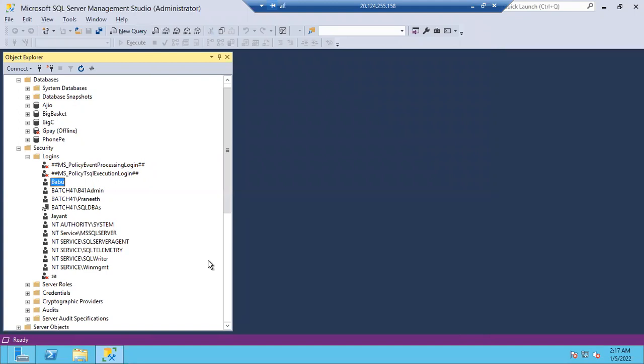So how to give access to any login on a single table? Before discussing that, let's discuss database roles. Yesterday we discussed server roles.